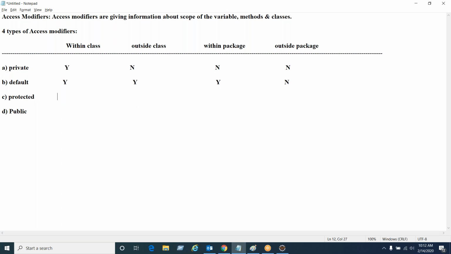Protected: within the class, I can use it. Outside the class, I can use it. Within the package, I can use it. And outside the package, you can also use it, but only when you are performing the inheritance concept. Wherever you are performing inheritance, at that time only this protected is applicable. Otherwise, default and protected are both the same.